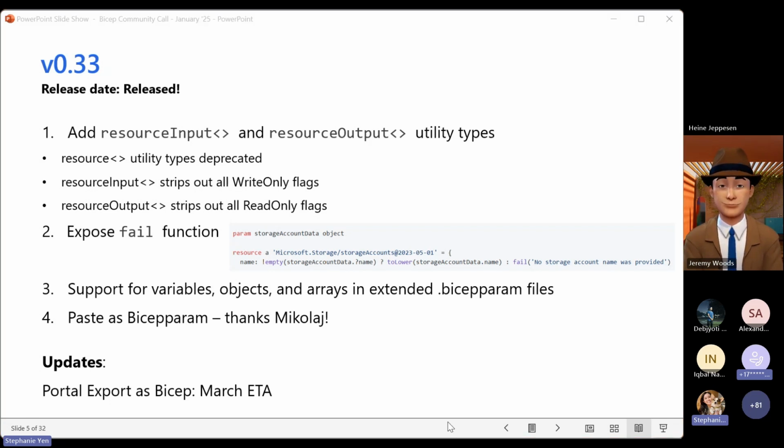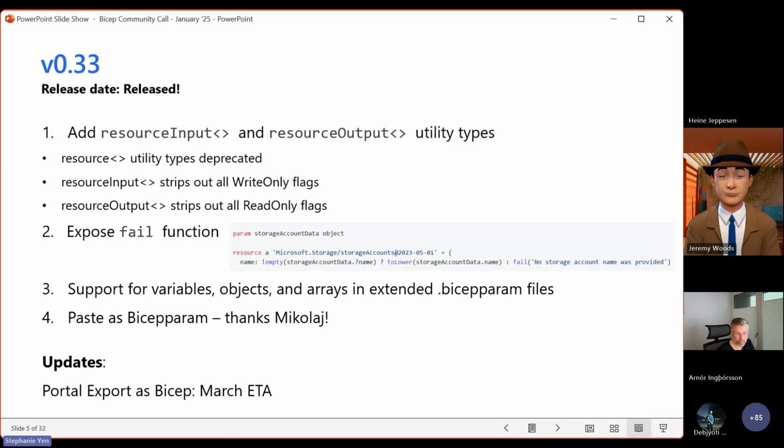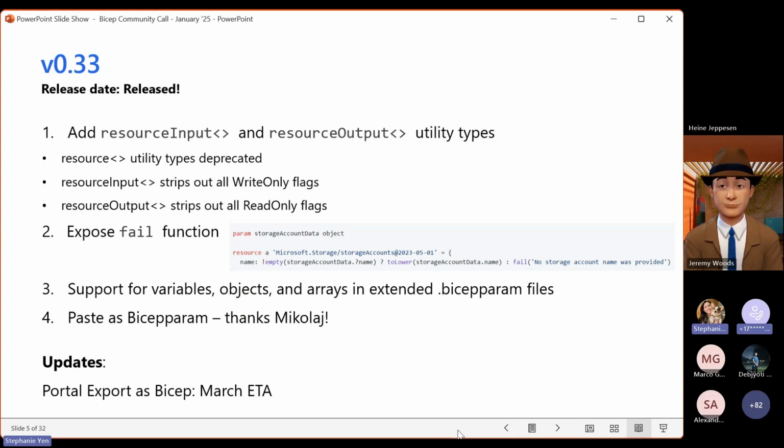Our third big feature, we now have support for variables, objects, and arrays in extended Bicepparam files. We got a lot of feedback on this one, and our engineer Engin has been working on it. So thank you for the feedback. If you let us know that variables, objects, and arrays are important in the extended Bicepparam files, and we're working on moving the extended Bicepparam files to GA sometime either next release or the release after. So look out for that as well. We also have paste as Bicepparam. So thank you, Mikolai. If you want to present on that in a bit, let me explain the final update on the page.